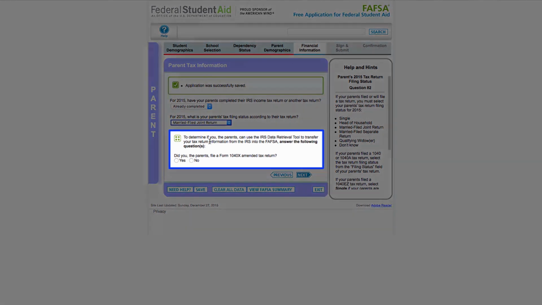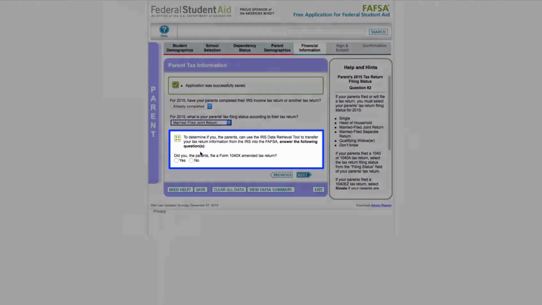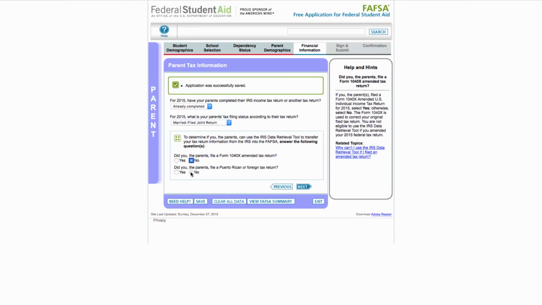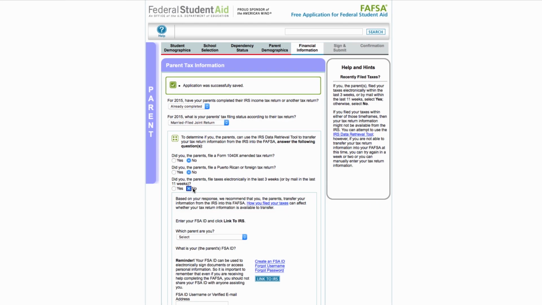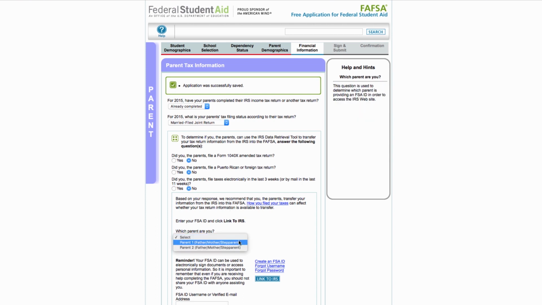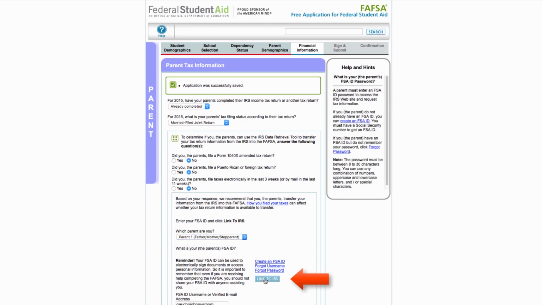If your parents have already completed their 2015 federal income tax return, they'll be presented with a series of questions that determine whether they can use the IRS data retrieval tool to transfer their tax return information from the IRS to your FAFSA. If your parent selects no to all of these questions, your parent will be given the option to enter their FSA ID and link to the IRS.